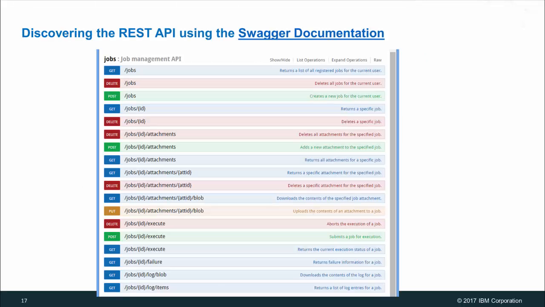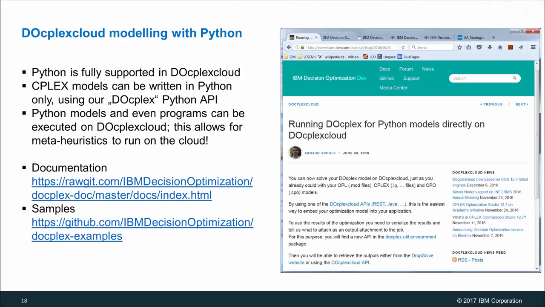All the APIs are documented on our website. The REST API is documented using the popular Swagger format. You will find a link to that also in the documentation section of our webpage. Python provides currently the most advanced support for DOcplexcloud. Essentially, with Python you can do everything. Write the model, submit the model to the cloud, and even execute meta algorithms directly on the cloud. You will find more details behind the links provided here.